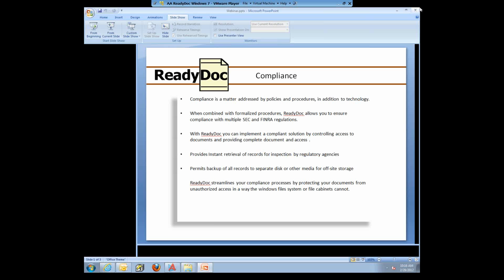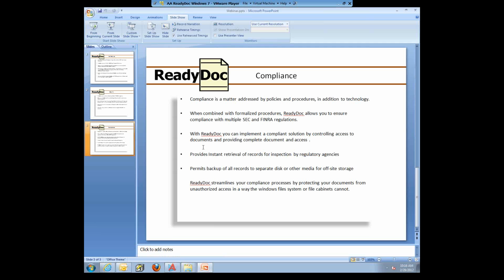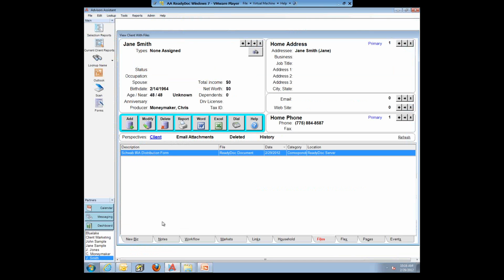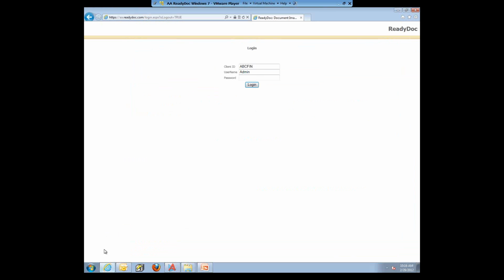Okay, enough of the boring PowerPoint stuff. Let's dive into the meat of the application today. So Shannon showed you how easy it was to go into ReadyDoc and view a document. So I'm going to show you actually ReadyDoc from the website.